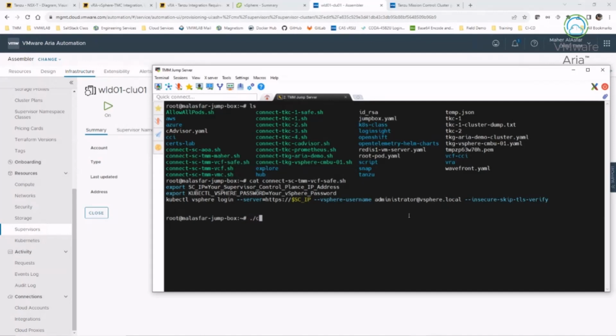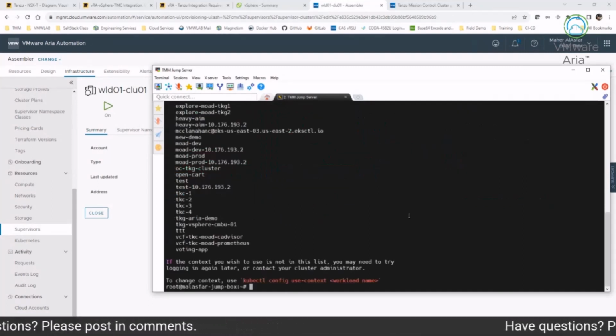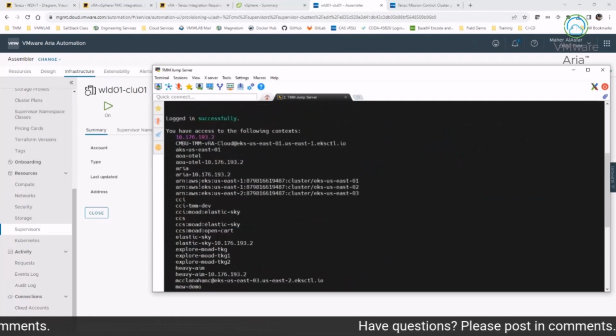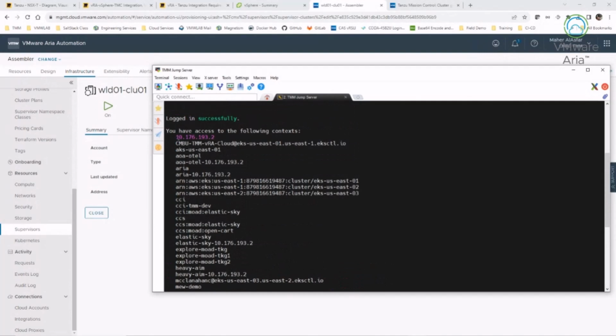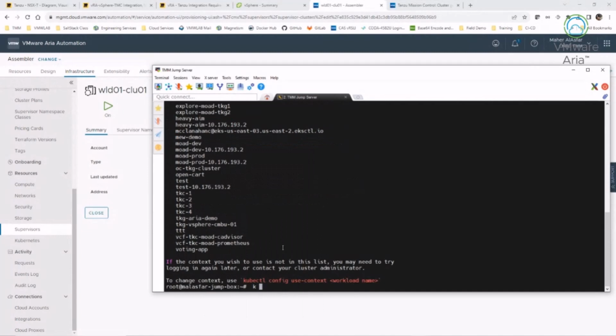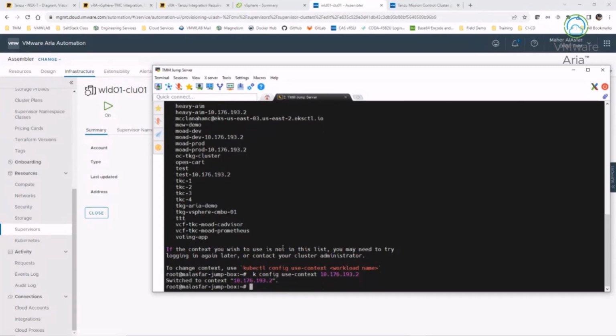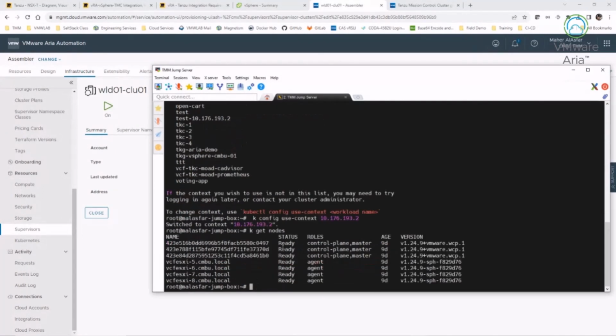So let's go ahead and actually log in real quickly. Hopefully the font size is okay for everyone. When we log in, obviously you see all the different contexts. It's just telling us that you have access to the following contexts. Right now, the context that we want to be on is the root or the base, and that's the IP address. I have an alias for kubectl, so I don't keep typing kubectl. If I do kubeconfig use-context, I'm now on this context. If I do, let's say, get nodes, I get the nodes of the supervisor cluster.